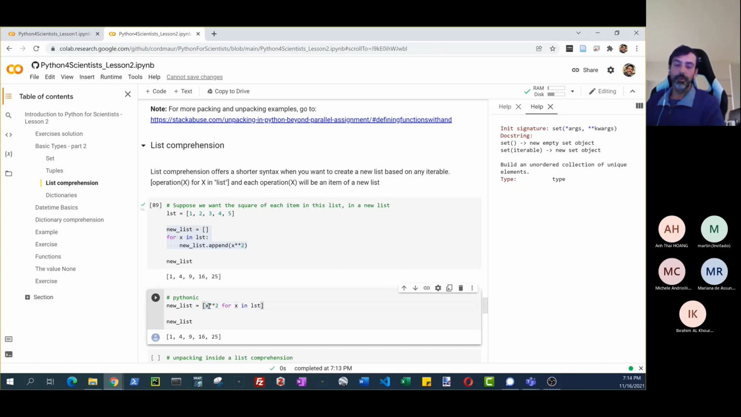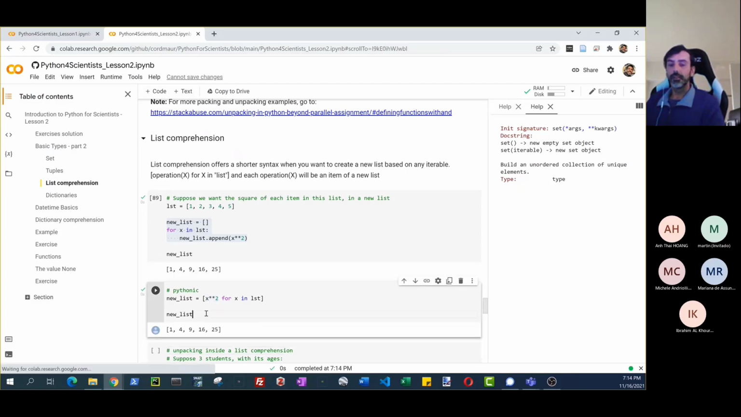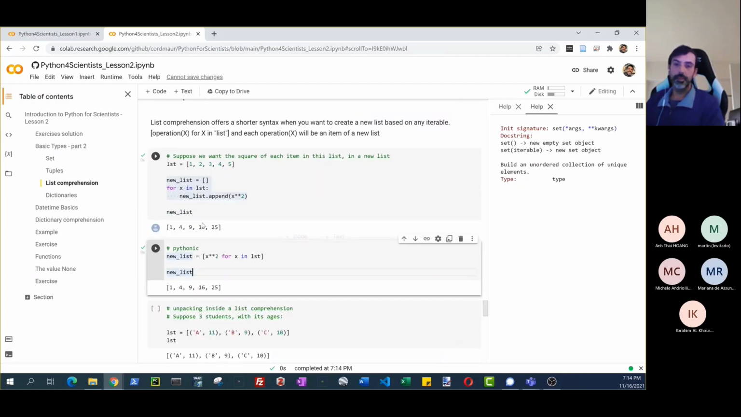So for example, what we'll do here, it will go for x in LST, so for x equals 1, for x equals 2, for x equals 3. What it will do, it will square the x and put it in a list. If I run this code, the result is exactly the same as the result we had before. Okay, we can do the same.